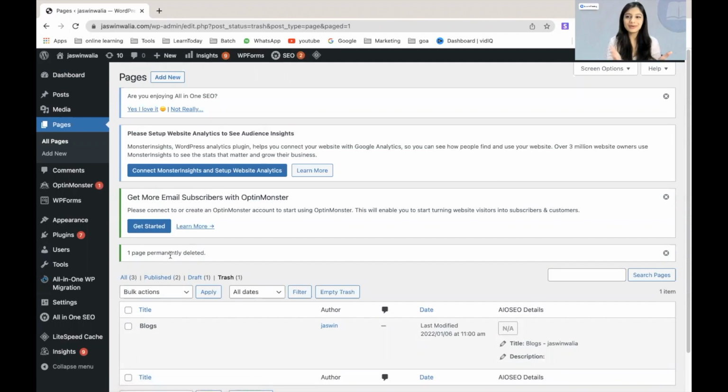So this is how you can permanently delete a page from your WordPress website that you think is no longer relevant on your site. Or if you want, just trash it for a little bit and maybe you can restore it if you feel like.